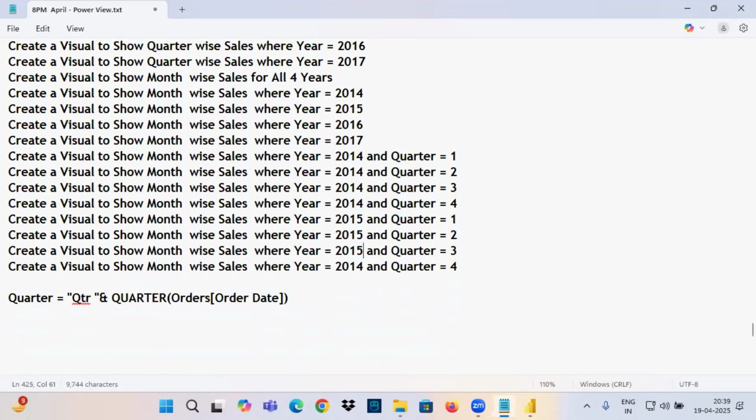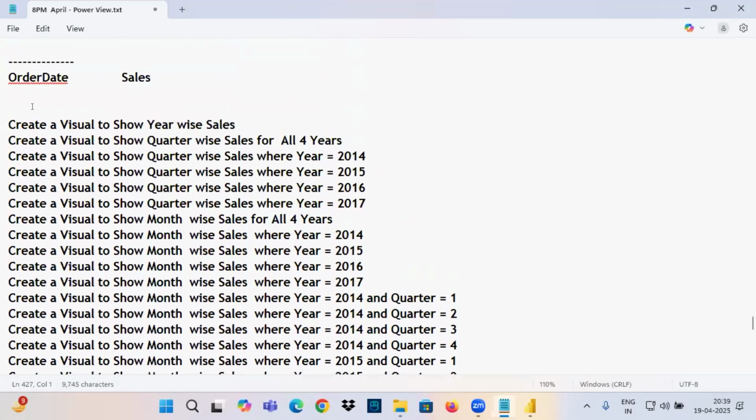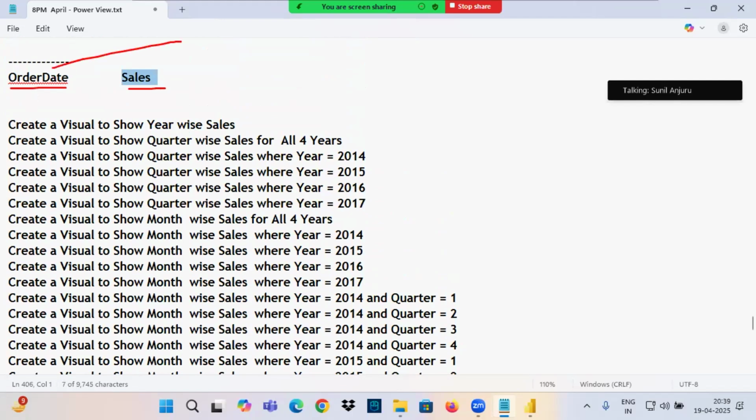After 14, next one is 15. After 15, 16. So see, just 2 columns are there. How many visuals am I creating? Dozens of visuals we are creating. Most people, when they go for an interview and are given these 2 columns, create only one single visual and tell that they're done. Order date wise sales, each date. They'll tell my analysis is done.